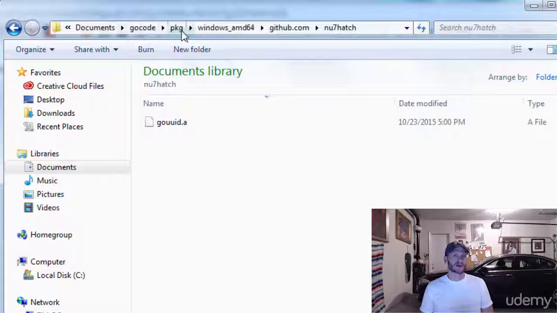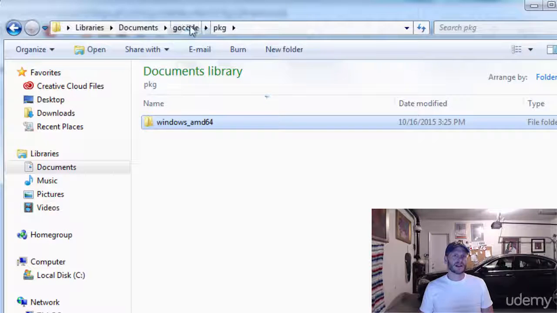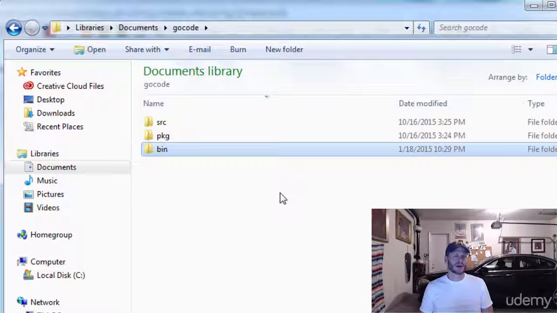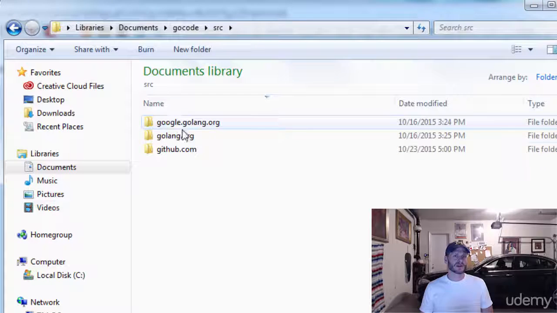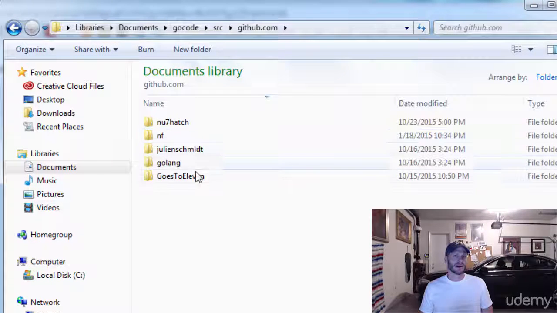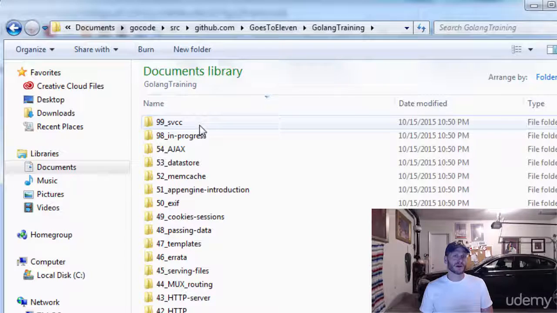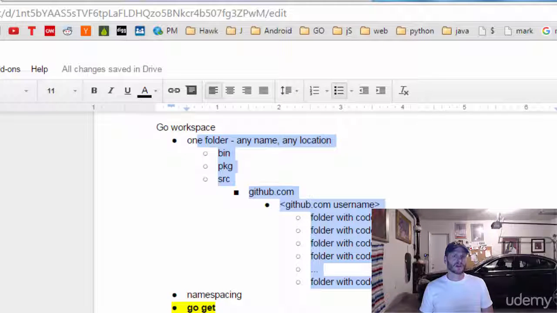And so anyhow, that's a little bit about your workspace. Make sure you have a folder that's your workspace, and you set your source, package, bin to it, those 3 folders inside of it, and then you have your source folder, and then github.com, and then your username, and then you can start creating folders in here for your different projects. And if you use Git, this is where you initialize your repos right inside here. So those are your workspaces.